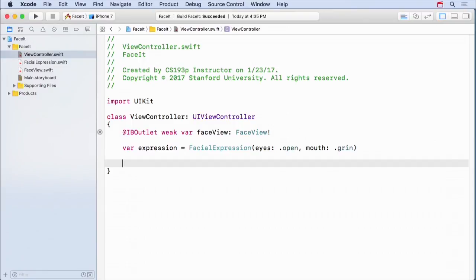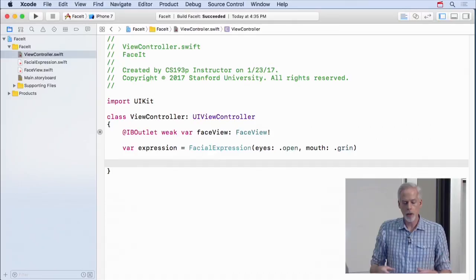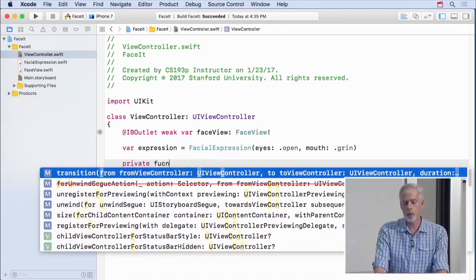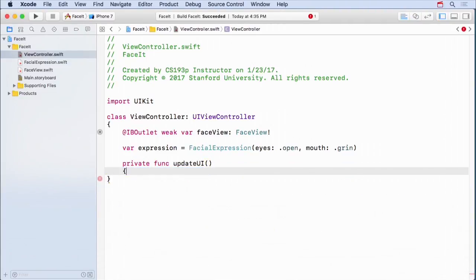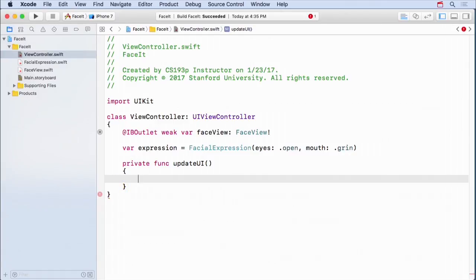So that's great. Now, remember that the primary job of a controller is to interpret the model for the view, and vice versa. So I'm going to add a private function here, and you'll often have a number of methods in your controller like this. This one I'm going to call updateUI. The job of this method is just to make the UI match the model. So what do we have to do to make our UI match this facial expression? Well, we have to deal with the eyes and we have to deal with the mouth. Let's deal with the eyes first.